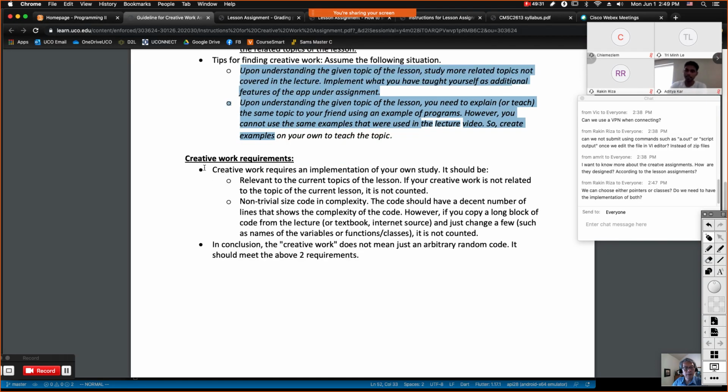Here are the creative work requirements. Creative work requires an implementation of your own study, so it should be relevant to the current topic of the lesson. That's the first and most important thing. If the lesson is about pointers or classes, but you do more about loops in C++, that's a completely unrelated topic, so it will not be counted. If your creative work is not related to the topic of the current lesson, it is not counted.